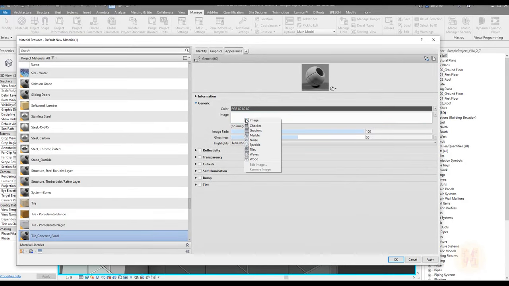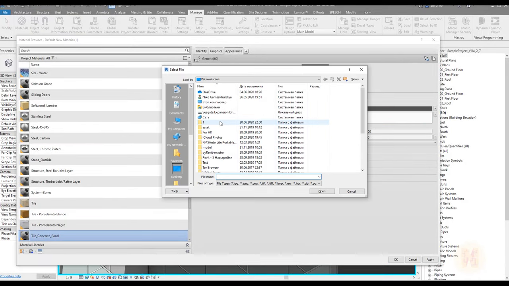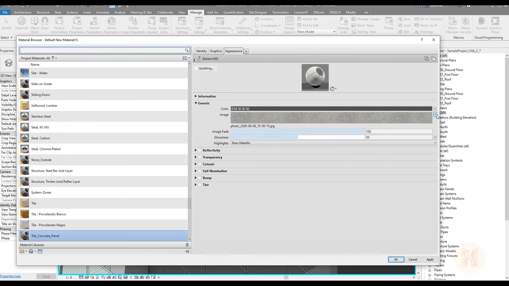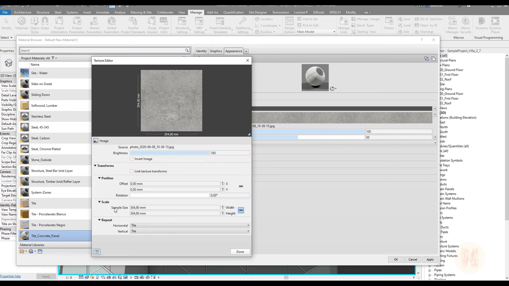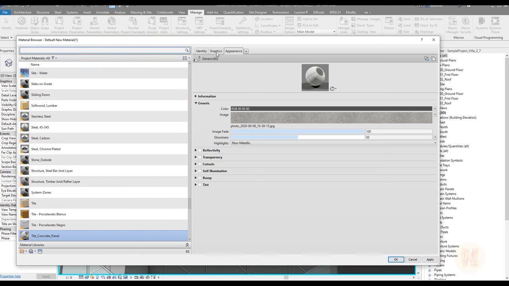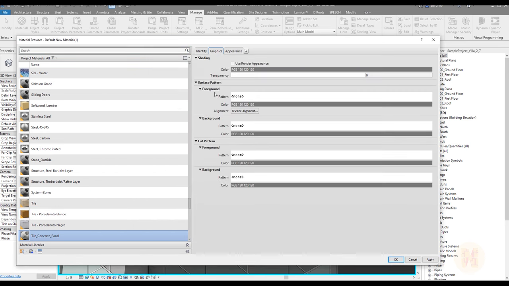I will go to the image, right click image, and here you should choose your image. Where is my image? It's here. Let me select it again, the small button, edit image, and go here to the scale. So scale should be exactly 300 by 300. I don't want to get any mistakes, so this will be 300 by 300. Done. And by the graphic we also can make some pattern if you want.